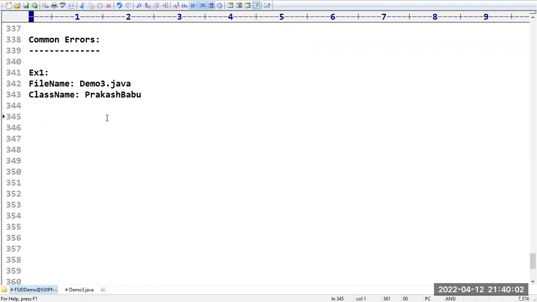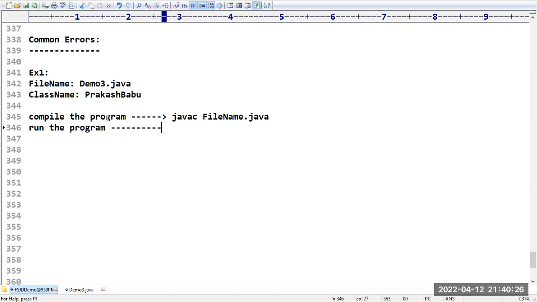Remember carefully, the syntax to compile the Java program is javac space, and we have to provide the file name dot java to compile the program. If I want to run the Java program, then the syntax used for that is java space, not a file name, sir, but the class name.